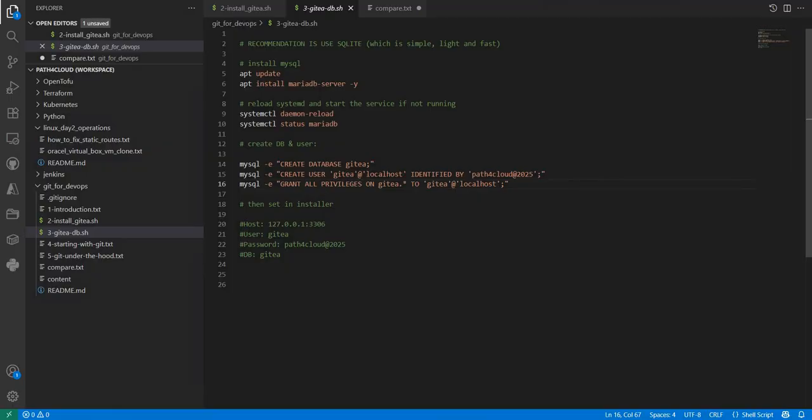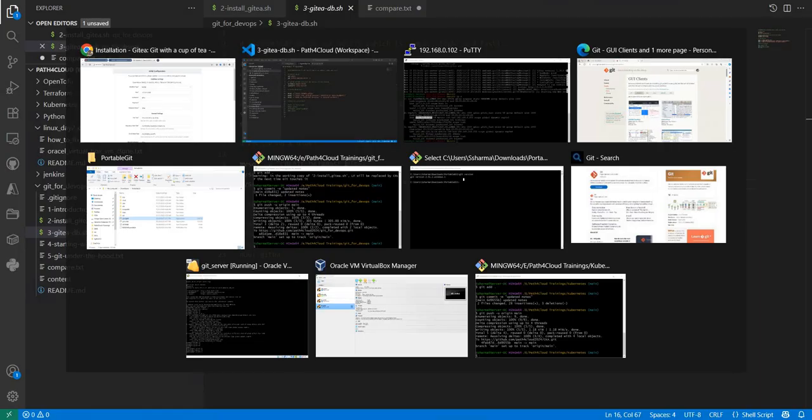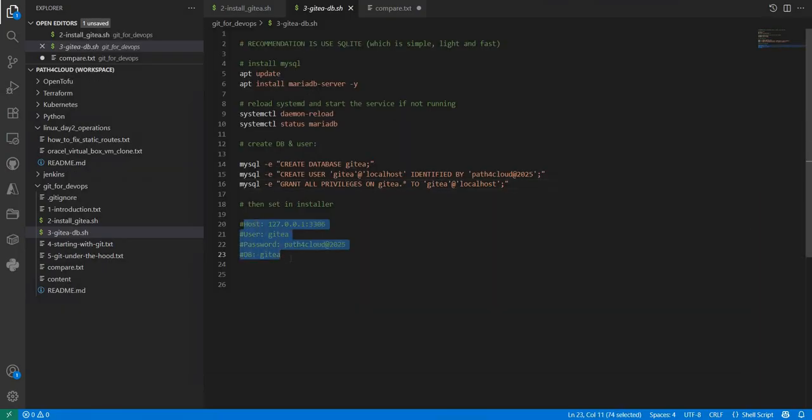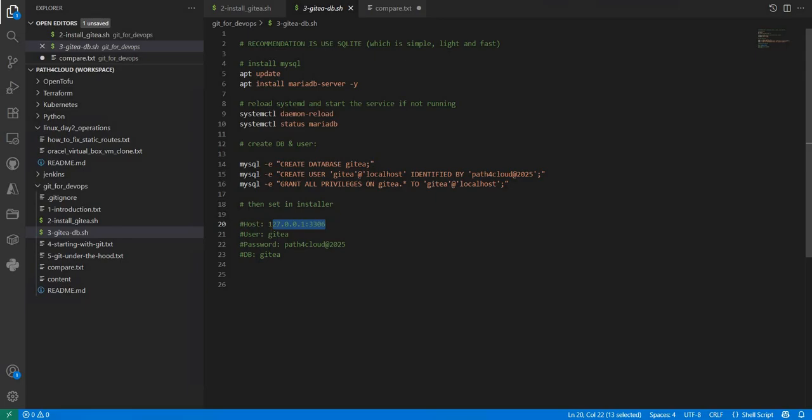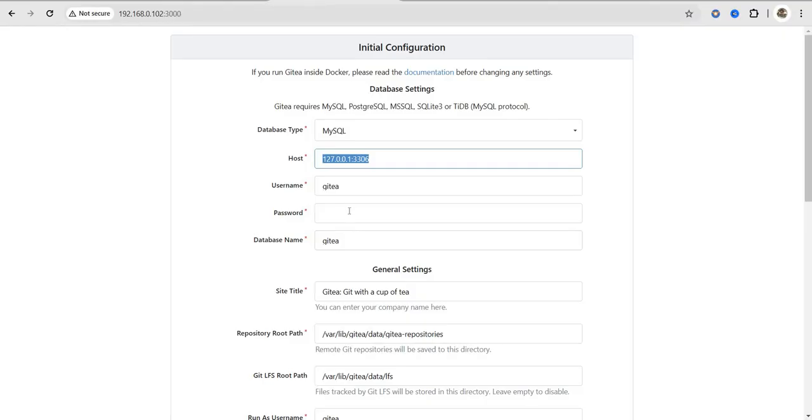Once that is done, here is the information you need to pass: where your MySQL version is running, what the username is, what the password is, and what the database name is. That's what you can do.